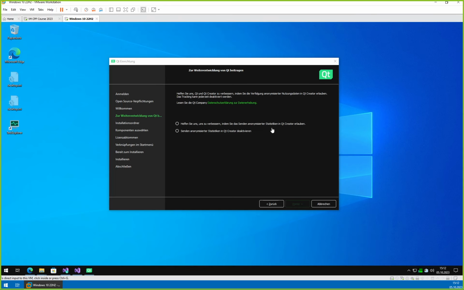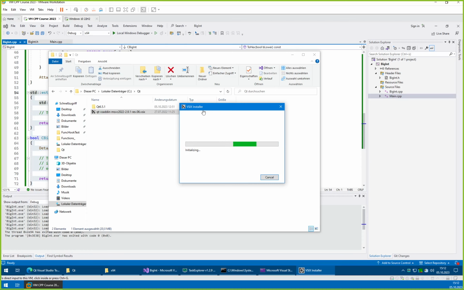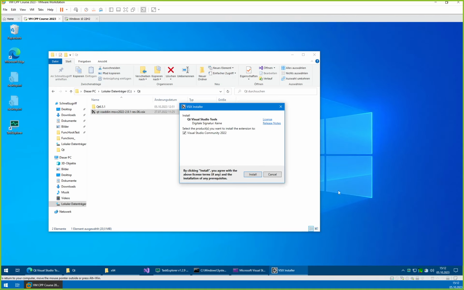Quickly see if this is okay. Yeah, the other part was already done, but let's quickly finish the installation here. Yes, we should of course close Visual Studio before we try installing things. I can tell it end task to close it.